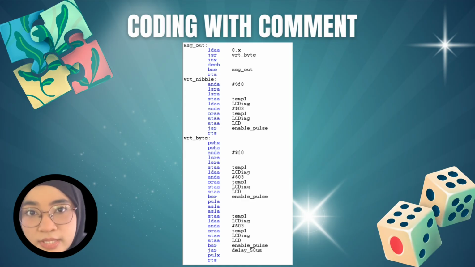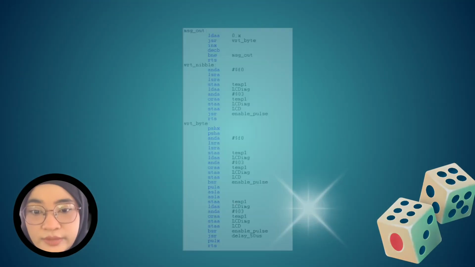Because the LCD works in 4-bit mode, the byte is split into 2 parts. First, the upper 4 bits are sent, then the lower 4 bits are sent. Each time the data is sent, the program gives a small pulse to the enable pin so the LCD can read it. Then, the WRT_enable routine helps send only 4 bits at a time to the LCD. A short delay is also added so the LCD has enough time to process the data. This code makes sure that every character is sent correctly and appears properly on the LCD screen.